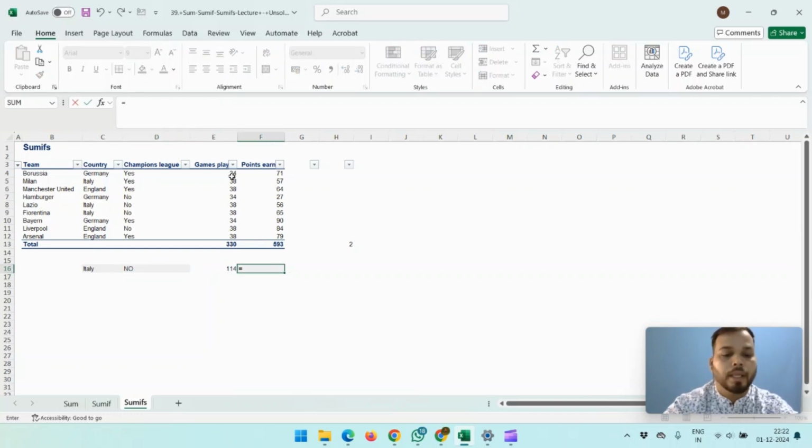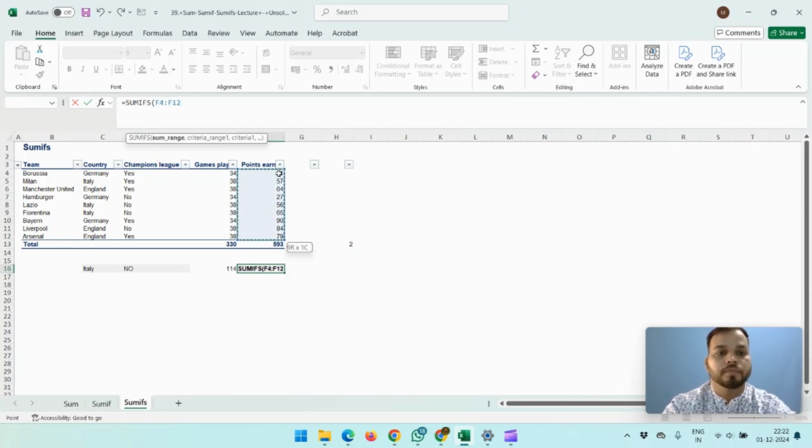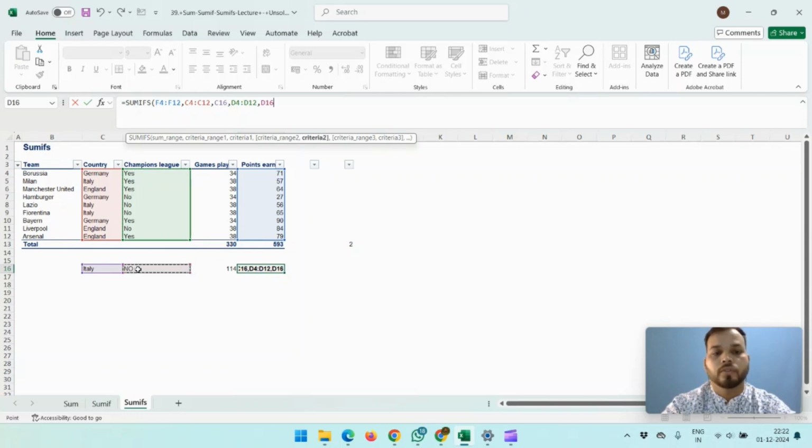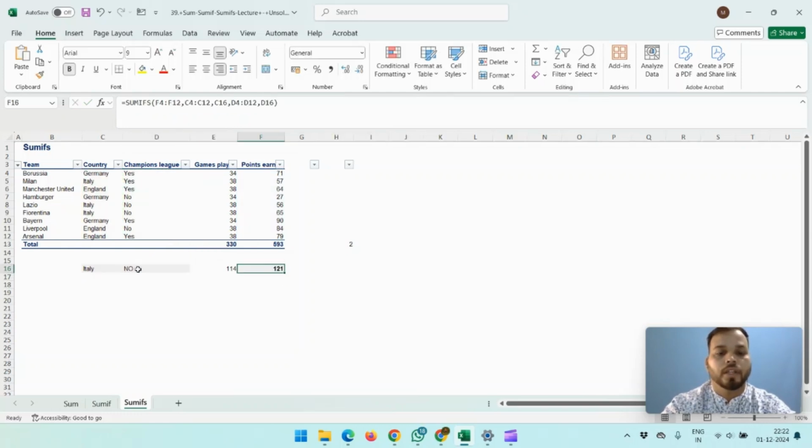So let's check. Equal to SUMIFS, and firstly we have to select the sum range. Then the category first is country name. What's the second category? Participate in Champions League, yes or no? So we want only no, and here 1 to 10. So Italy, when it doesn't participate in the Champions League, got 121 points. Let's check it.